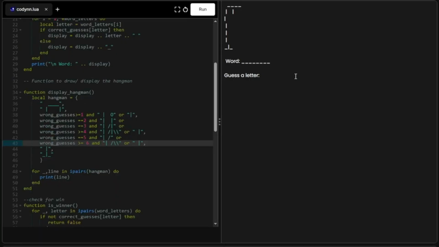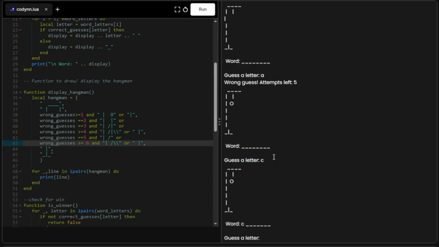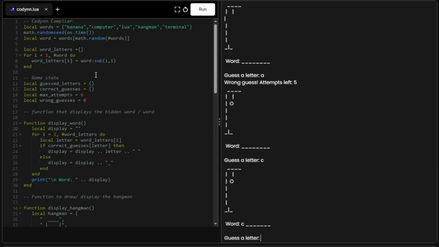Okay, so let's play this game. After guessing A, it says wrong guess and it draws the stickman's head. Now if I type out C, okay, so the word is computer, since I know this is computer since we have put computer in our local words, but you can of course change these words as much as you like. So let's just see if the program is working as intended. So we'll type out A and then enter.